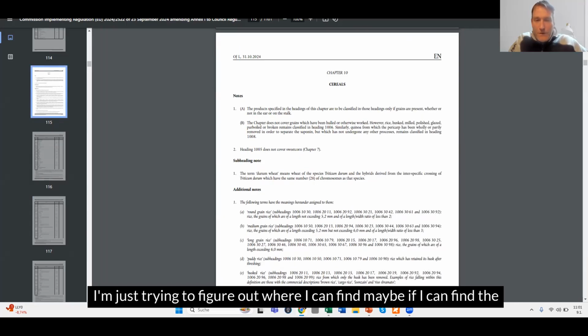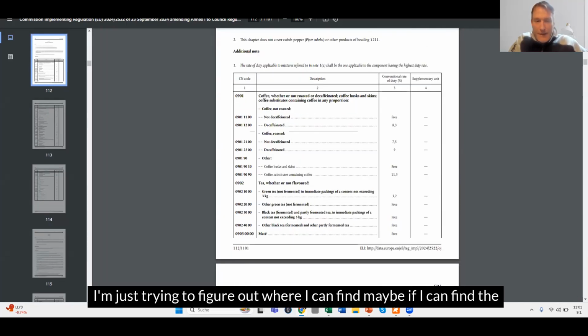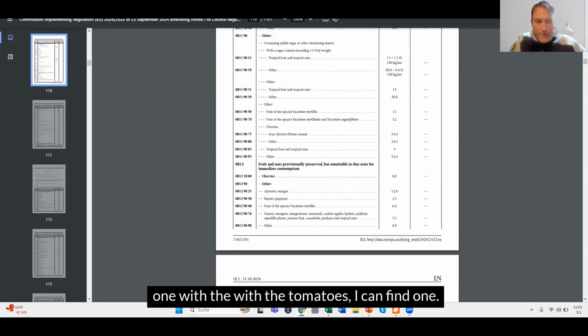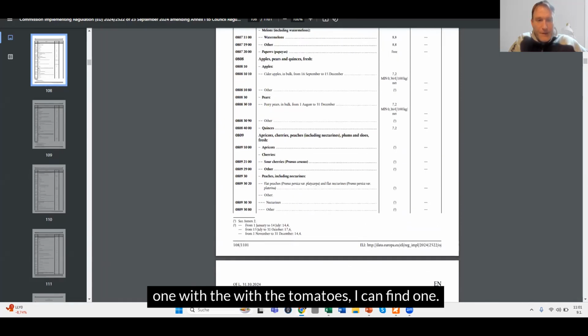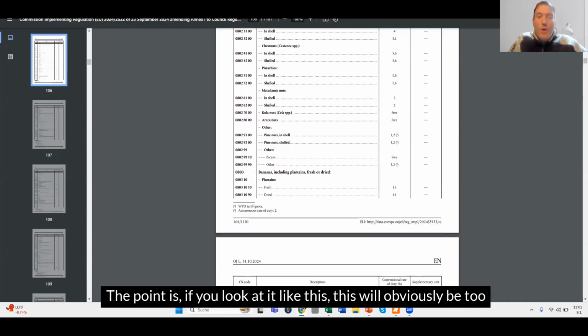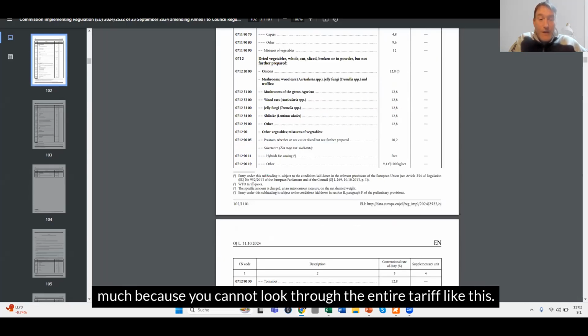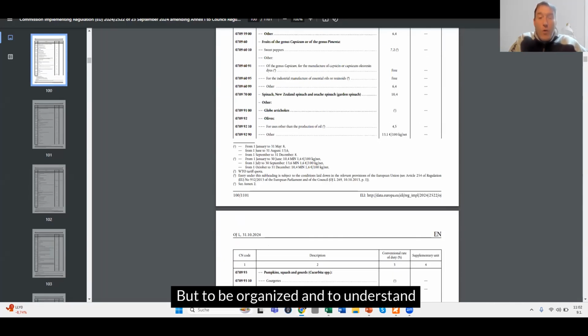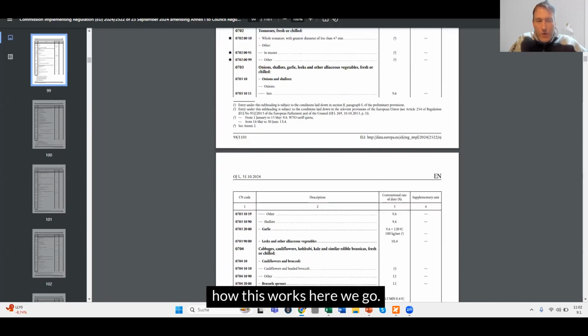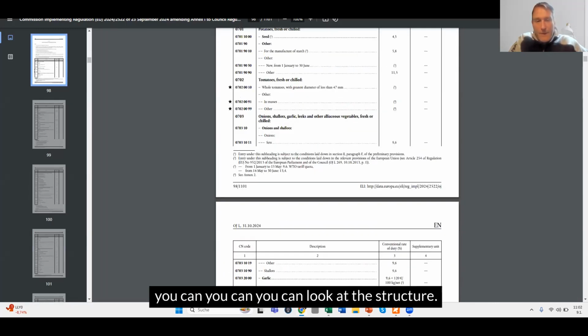I'm just trying to figure out where I can find the one with the tomatoes, maybe if I can find one. The point is, if you look at it like this, it will obviously be too much, because you cannot look through the entire tariff like this. But to be organized and to understand how this works, here we go.